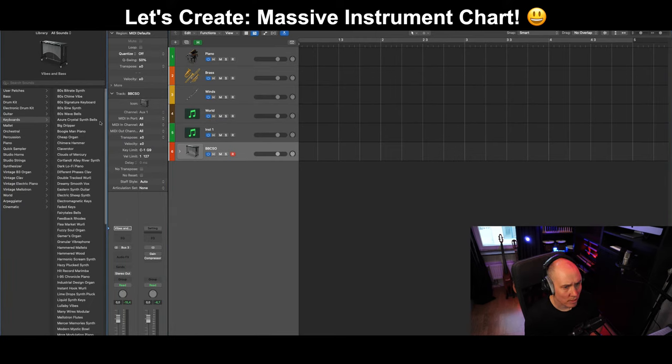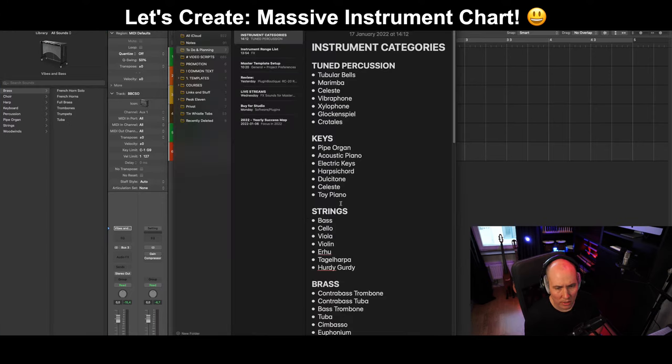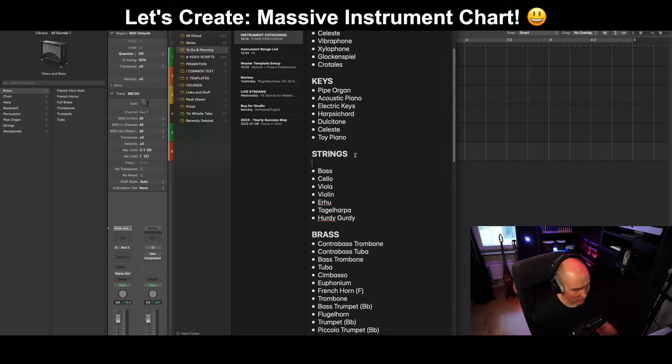Keyboards, what do we have in the keyboards? Okay, so mainly synth stuff. Mallet, orchestral. Okay, so brass. We have the French horn, full brass, trumpets, tubas. Actually, now that I think about it, strings. I think I will have a category here at the top of each one, like strings.